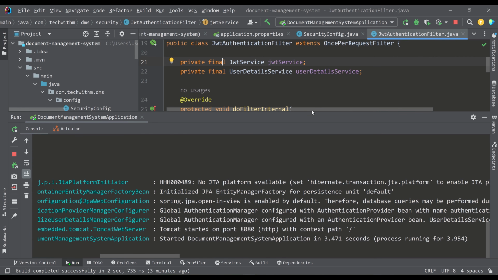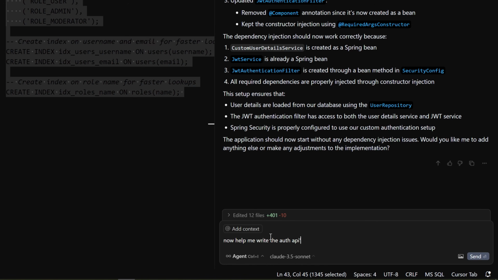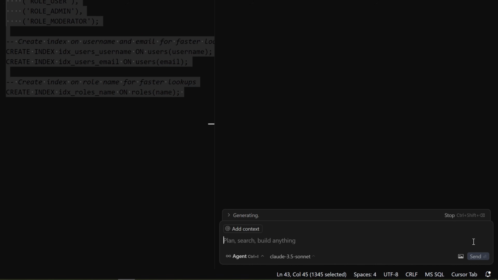Now let's start implementing our first API. So I've typed now, help me write the auth APIs. Don't forget to whitelist the APIs from Spring Security appropriately. Once again, vibe coding. So far the project structure looks good to me, but when I have some big thing in my mind, I would organize the project accordingly from the very first step. So I'm clicking on enter and let's see what it does.